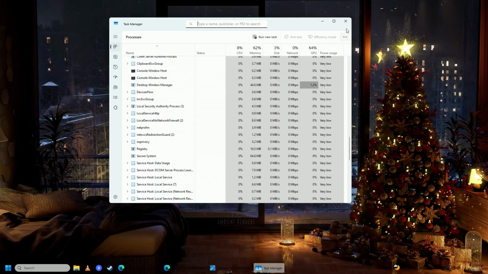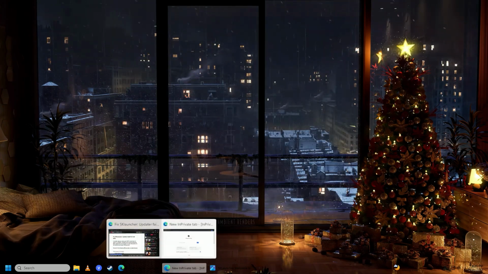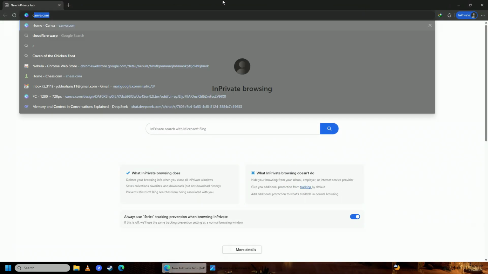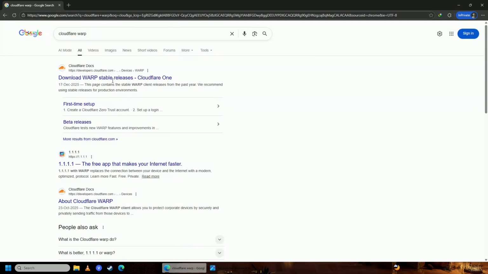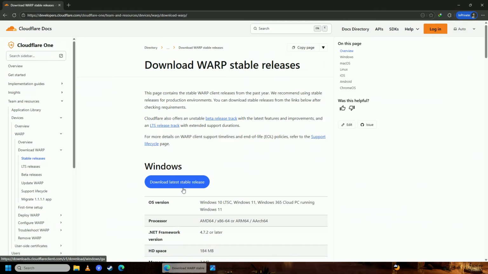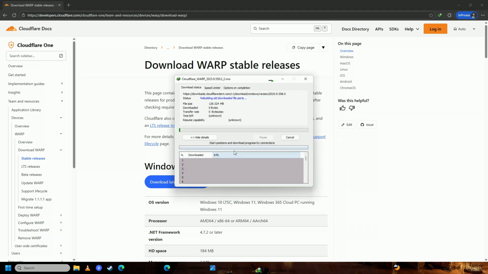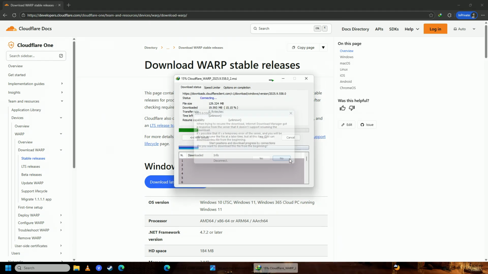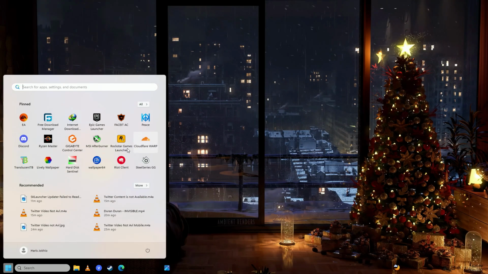And once you're done closing the SKlauncher, now you're going to open up your web browser and search for Cloudflare Warp. You're going to go ahead and download this software. And once you're done downloading it, now you're going to go ahead and install it. And after it's installed, now you're going to open it up.